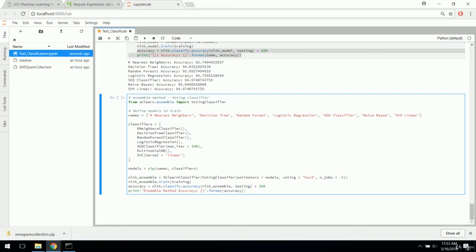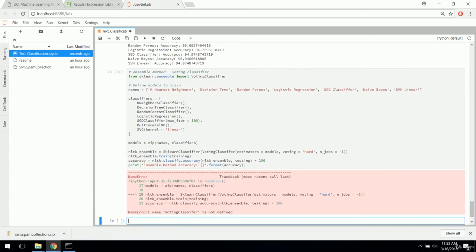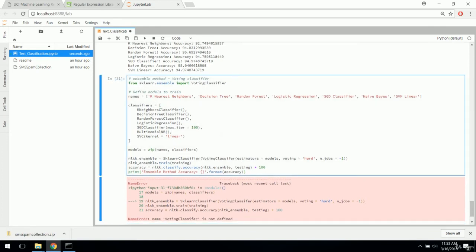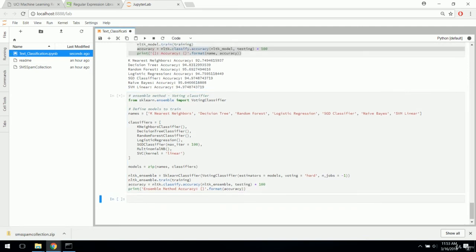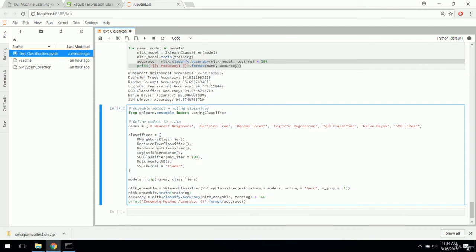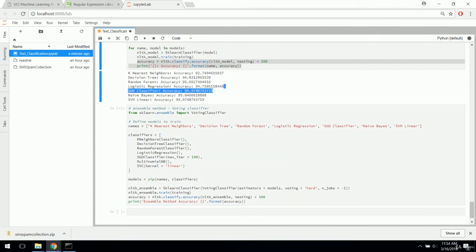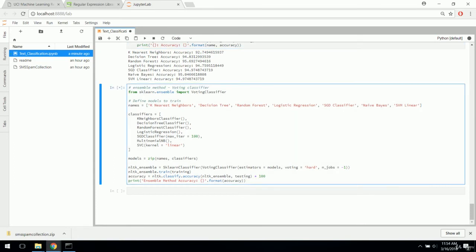All right, so let's see if this improves our results a little bit. We'll go ahead and run this. Oh, and we actually have an error. Voting classifier is not defined. I have forgotten my I again. There we go. All right, much better this time. So it's training in parallel here, which is good. It's a hard voting method. All of these classifiers are being passed to this ensemble method. It's not going to take as long as the previous one because that one wasn't training these in parallel. So we'll see how this does.